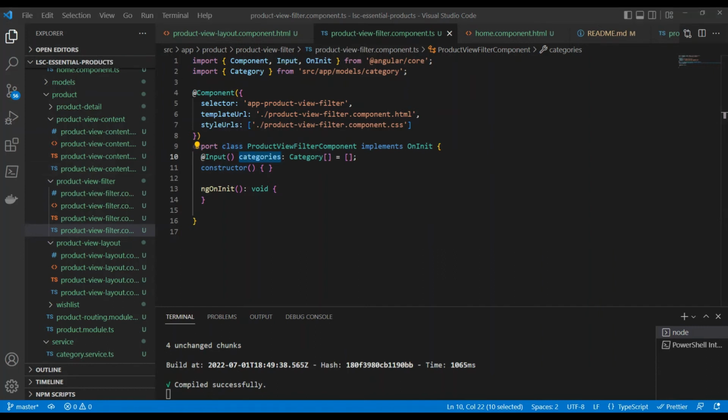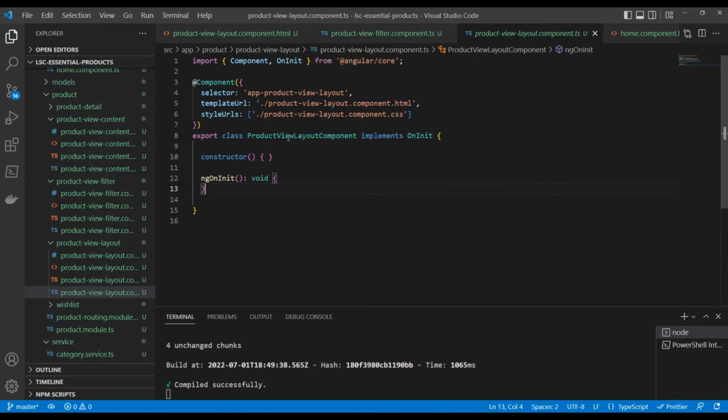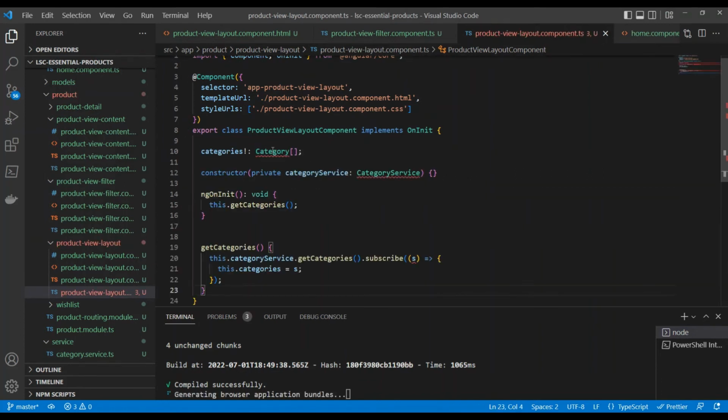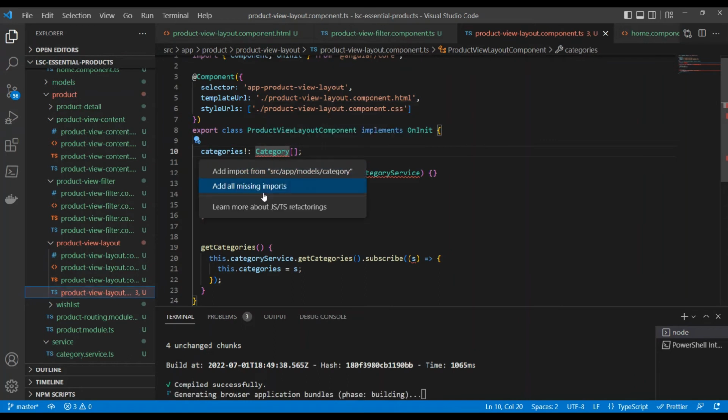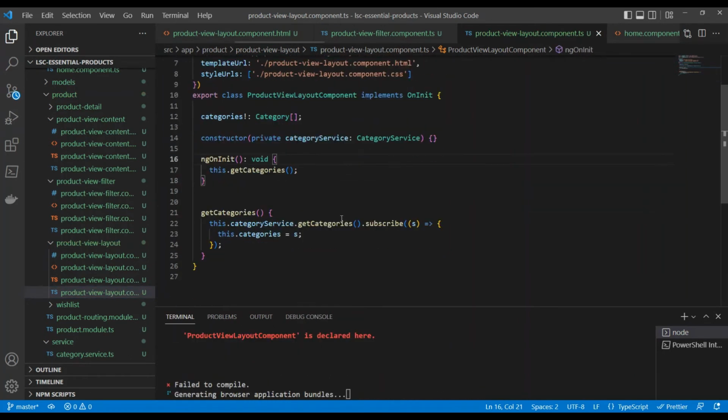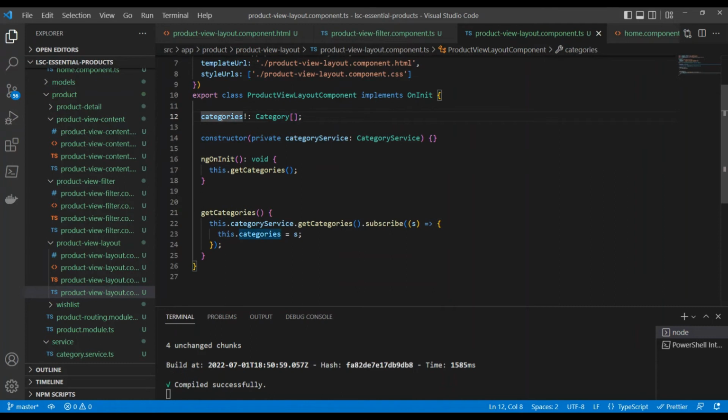Okay, so we are under the layout component. Quickly, I'm going to paste the same code which we already used in other places. So let's import all the things. What we are going to do is have a variable called categories. We will define the service, we will inject the service. So we have a variable called categories.